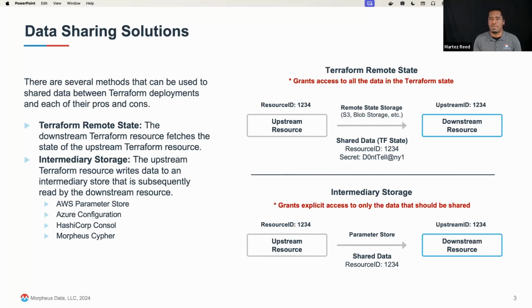So in our example, the data that is being shared is not only that resource ID of 1234, but our secret that is "don't tell anyone." And so we got what we wanted, but we got more than we actually needed. And so that creates a problem in which that sensitive data could be exposed in a manner or fashion that you do not want.